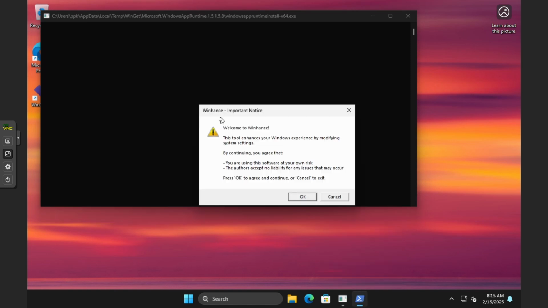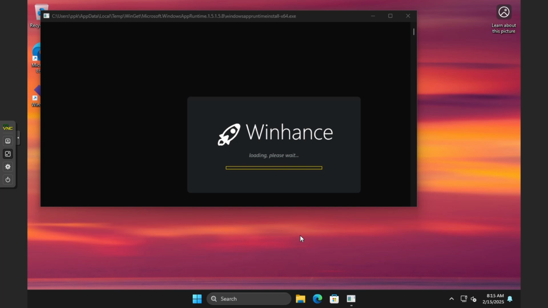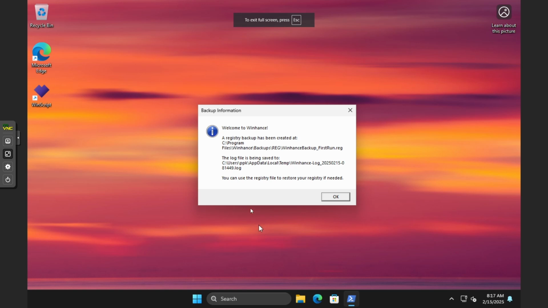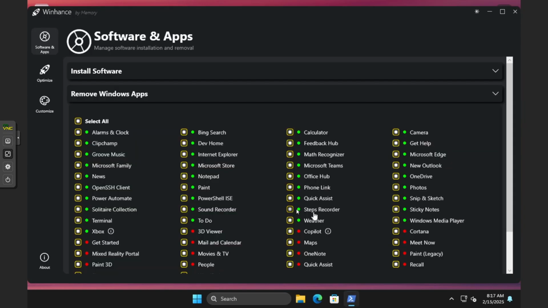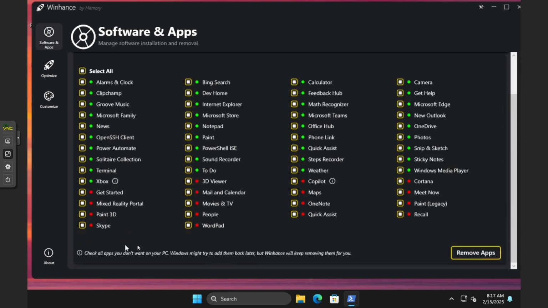Okay, so welcome to Winhance. Say okay. Okay, so this is Winhance. Looks pretty cool. I like the colors. So the green ones are applications that are still installed. The red ones seem to be ones that are not installed, which I'm not sure. So select all and then unselect the ones that you want to keep.